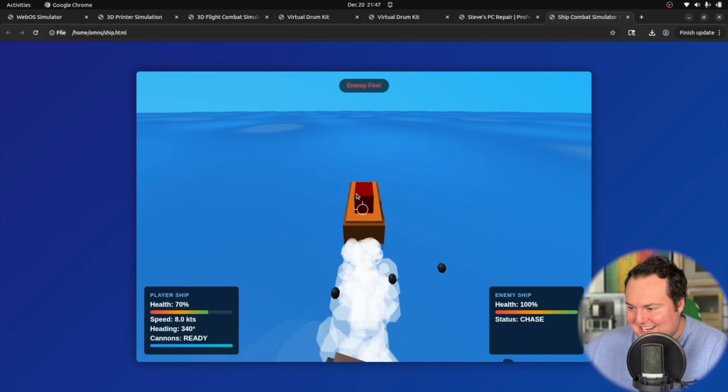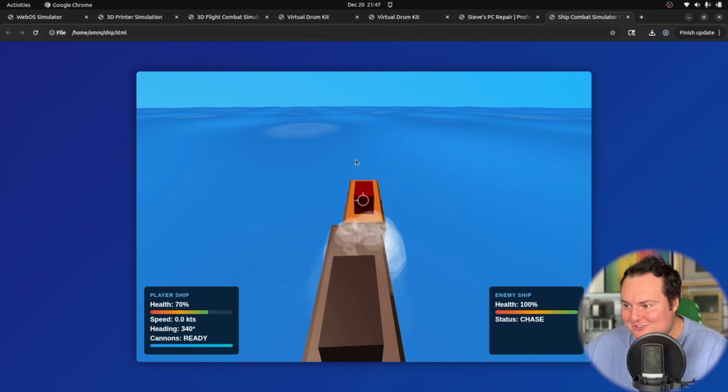And the effects when the projectiles land in the water, watch this. This is just not bad at all.